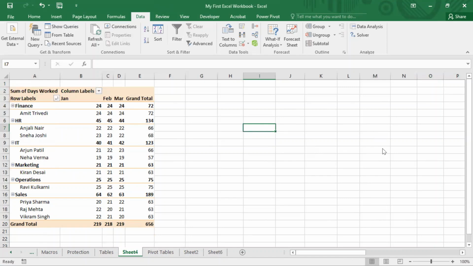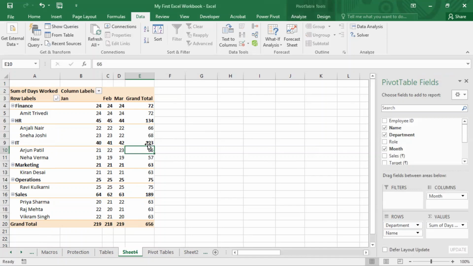Now, I want to sort the subtotals. You can see the subtotals have gone haywire. If I try to sort it, it will not sort the way I want it.